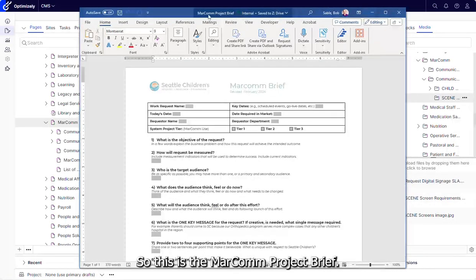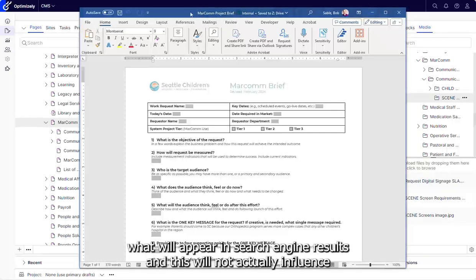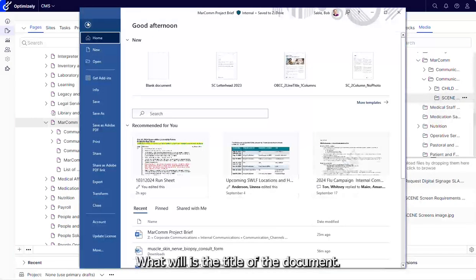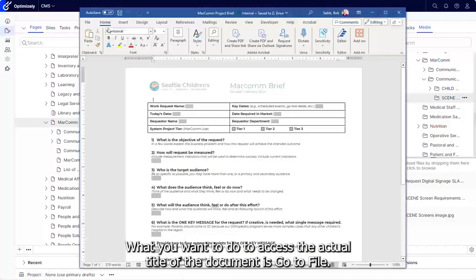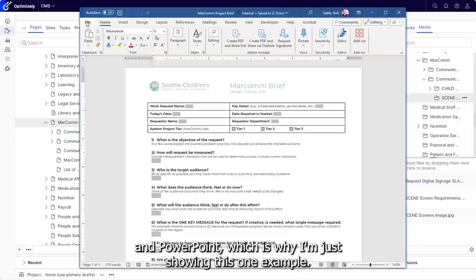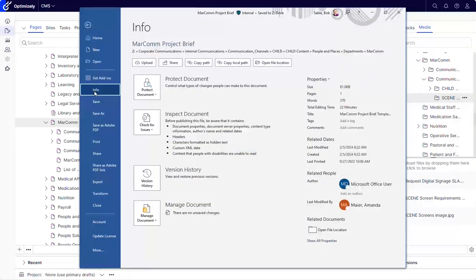So this is the Marcom project brief. That's the name of the file that I gave it. But this is not what will appear in search engine results, and this will not actually influence the search engine results. What will is the title of the document. So I'll go back here. What you want to do to access the actual title of the document is go to File, and this is very similar in Word as it is to Excel and to PowerPoint, which is why I'm just showing this one example. So you'll click File and go down to Info.